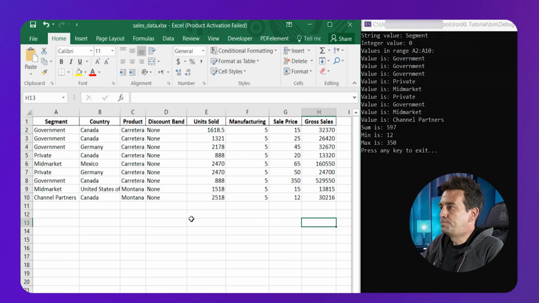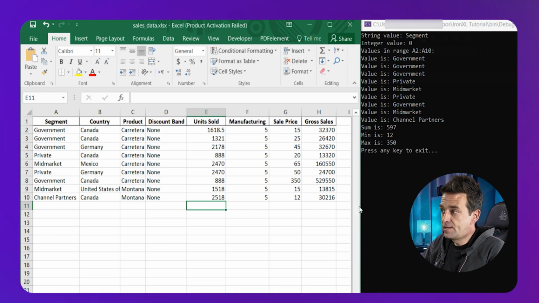All right, very good. So let's check it out. On the left, you can see the Excel file that we started with, and on the right, the console output. So there's the string from A1, the integer from B1, and then the values from A2 to A10, which are our customer segments. And at the bottom, the calculations on the sale price column: the sum comes up to $597, the minimum is $12, and the maximum is $350.